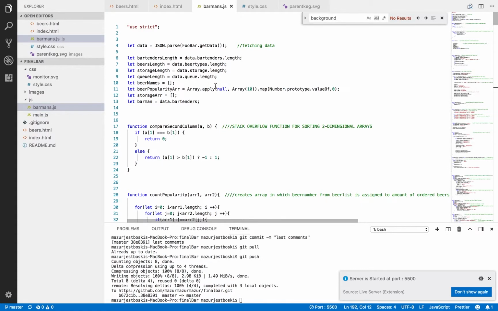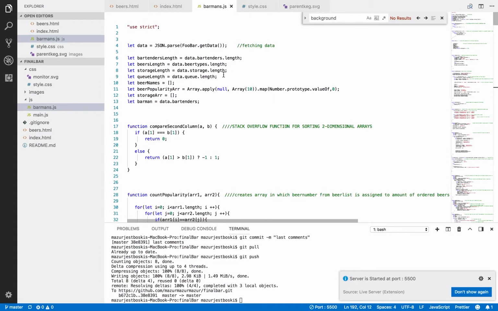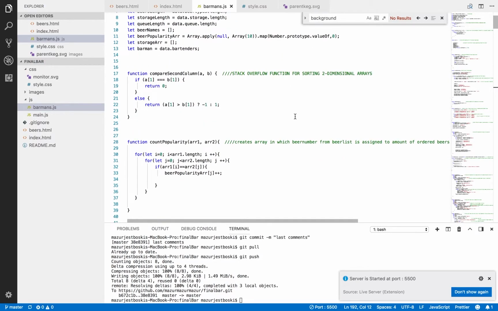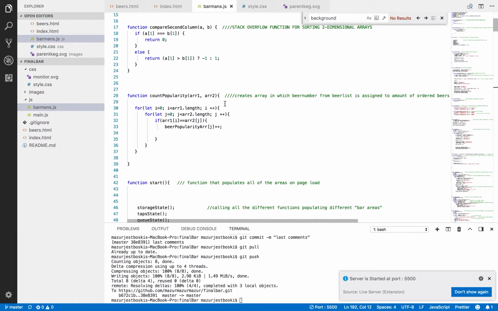These are variables that I chose to define because they store the lengths that I'm using most often in this JavaScript file, and then there's some array filled with zeros, so my life would be easier afterwards. And then I have a function that is sorting the multi-dimensional arrays, which is very comfortable for me for populating the blackboard with the most popular beers.